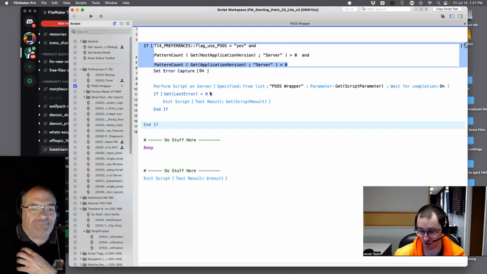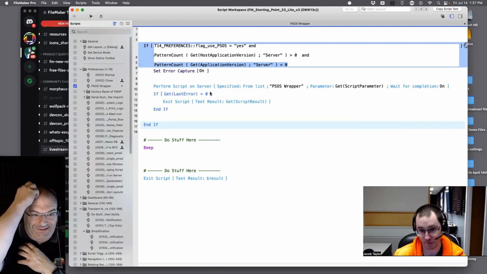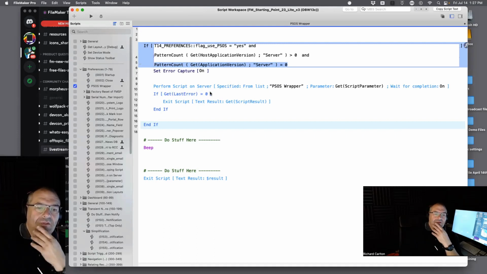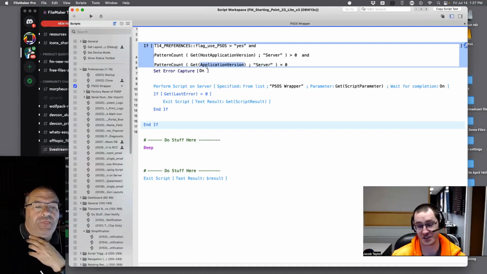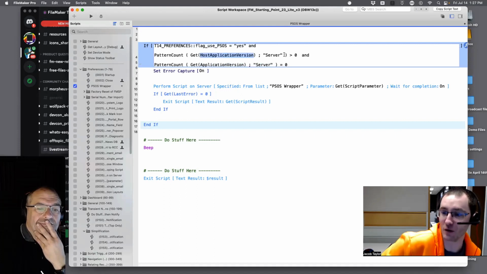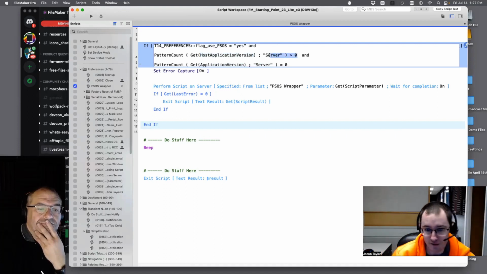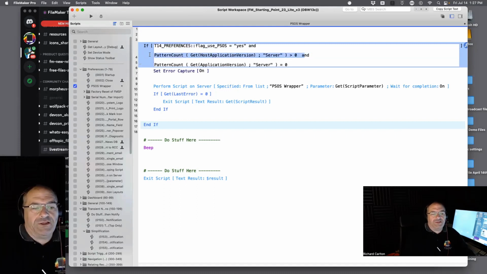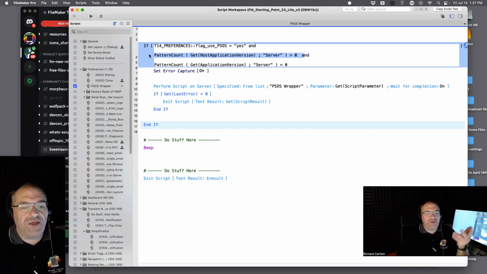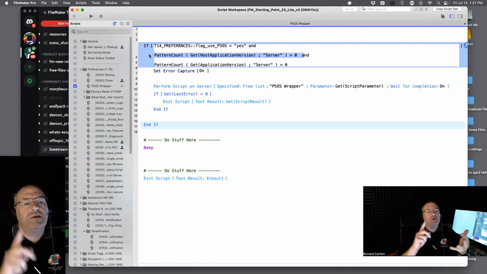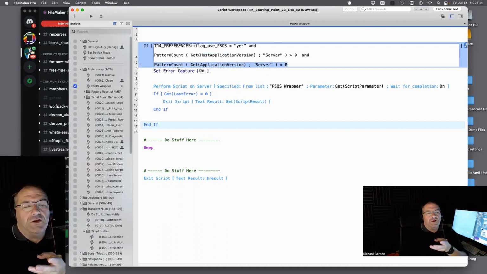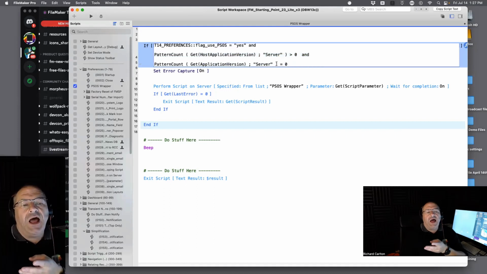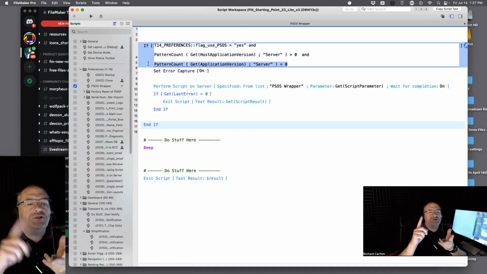Get host application version is blank if you're not hosted. Yeah. Thus, the pattern count with server will fail. Well, yeah, it won't be greater than zero. The host application version, the middle one, won't be greater than zero. It will be equal to zero. Thus, it will fail. Right. This detects if it's running locally, right? If you're running the solution locally, this covers your local situation. The bottom one covers that even though it's hosted, you're not on the server right now.